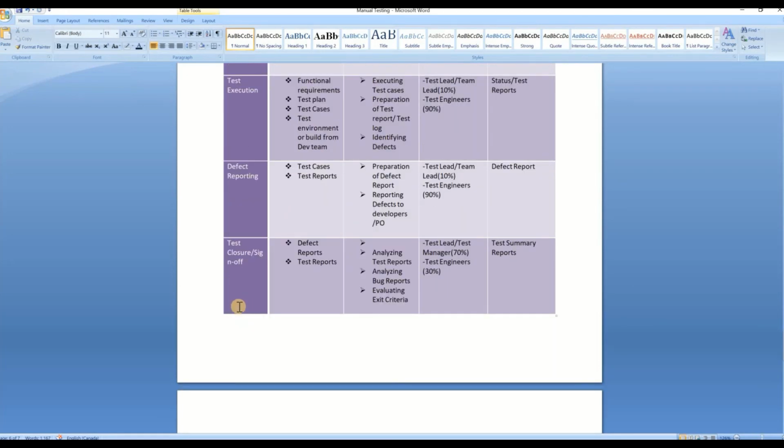And then the last part, after defects are done, is test closure or sign off. Here your input would be the defect report, whatever defects you found, and also the test report, like pass rate and fail rate. The test report shows your pass rate and fail rate, and the defect report shows you all the defects, the number of defects you found and filed. So these two reports work as input for the test closure.